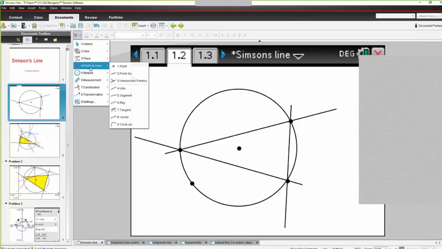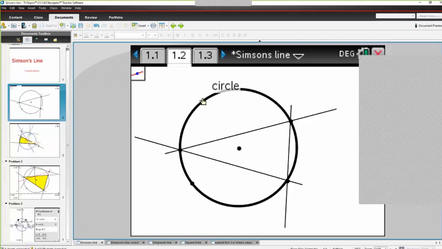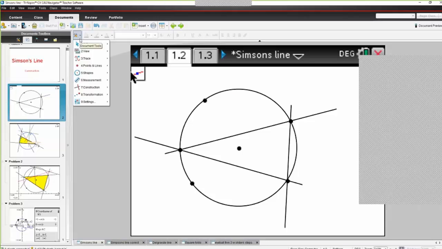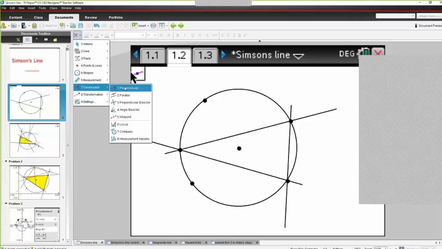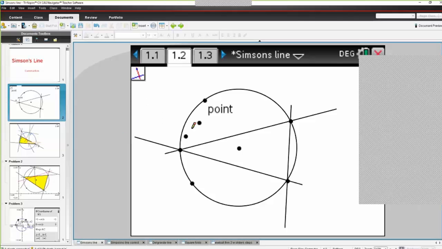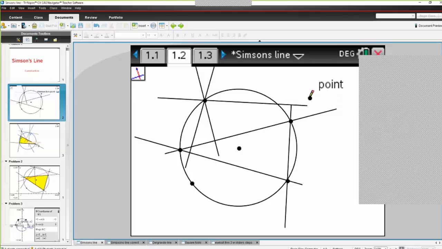I need my point on the circle for point P, so a point on there, and then I need to draw my perpendicular. So this one's particularly easy because the construction involved is all done. It's readily available in the tools and the geometry menu. So I just need a perpendicular, and I want a perpendicular from this point to this line. I want a perpendicular from this point to this line, and I want a perpendicular from this point to this line. Turn the tool off.